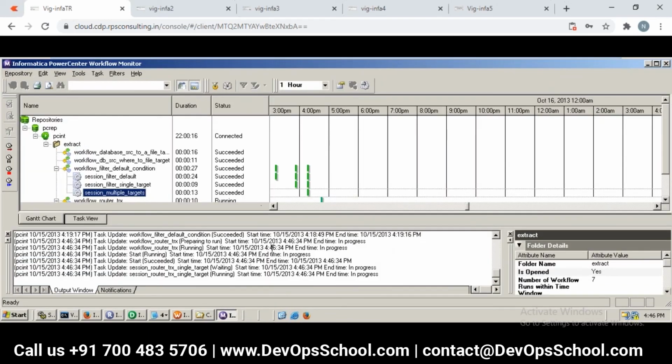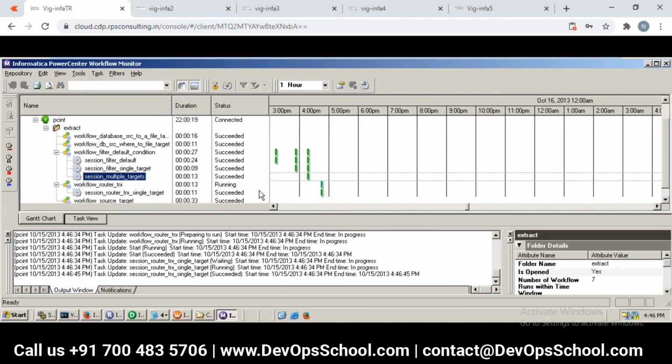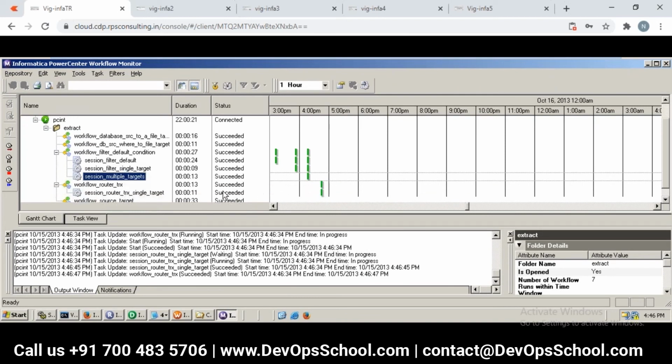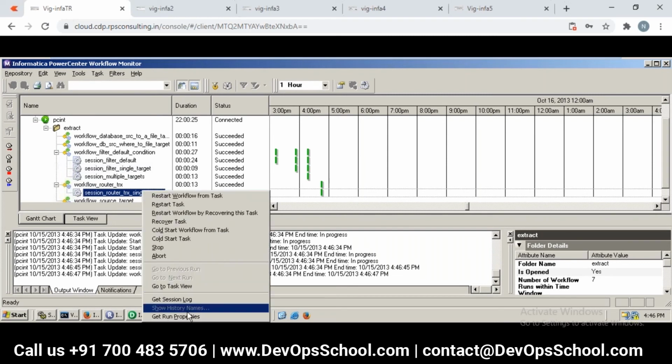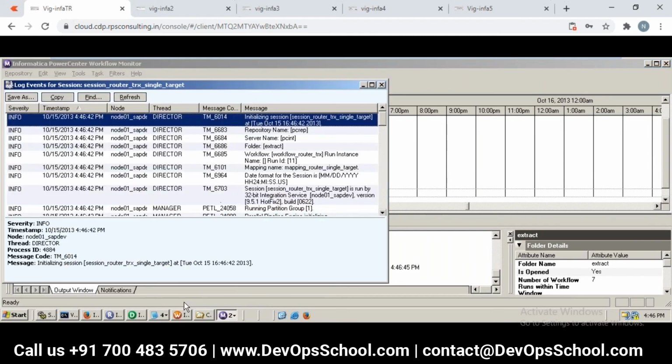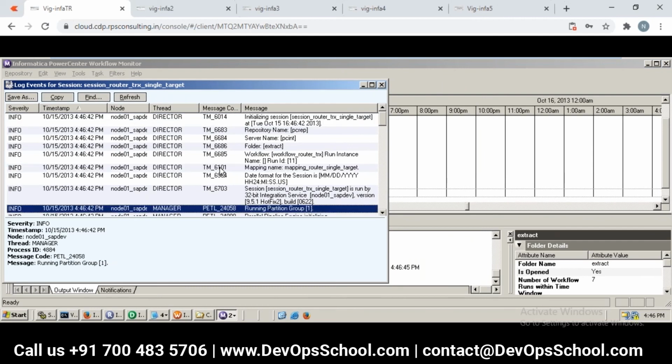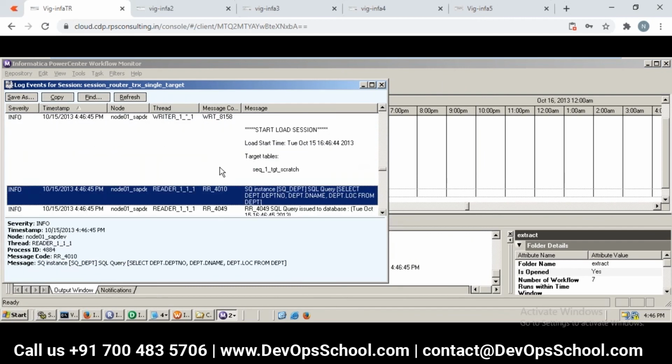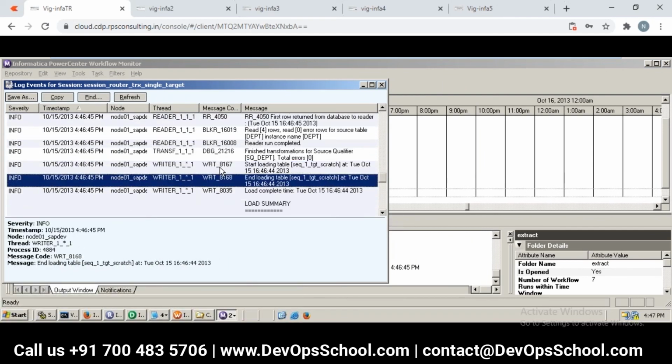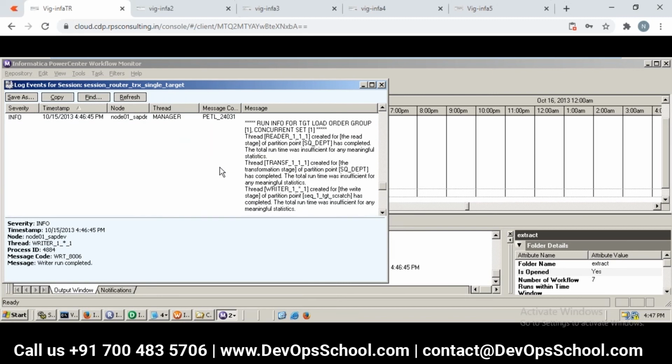Yes, still running. Yeah, successful, right? Session router single target. So we can just go and see. Have you checked the session log, Priyanka? Yeah, let us see that. Yes, I've checked it. 0, right? Yeah, we'll see that.